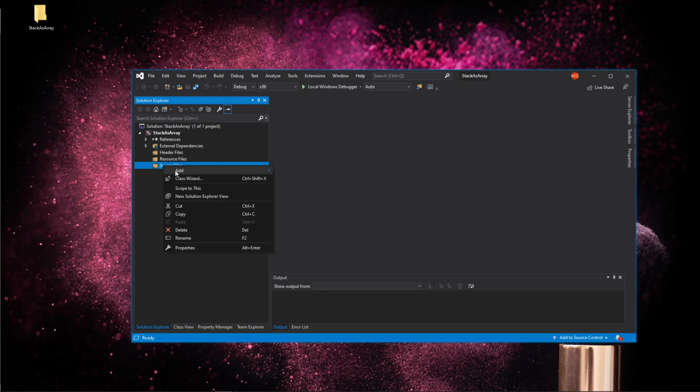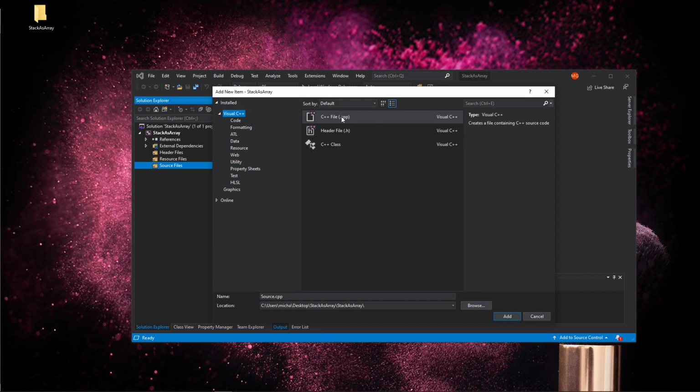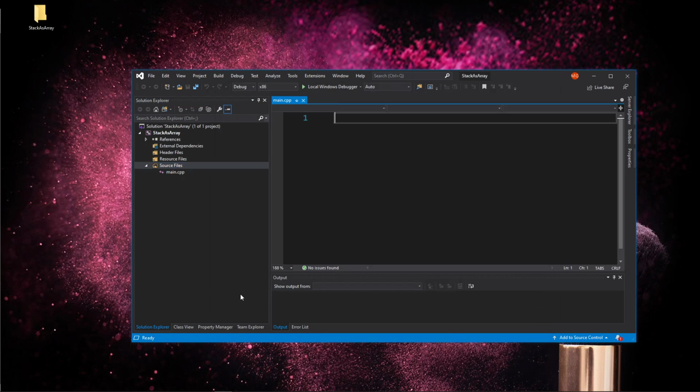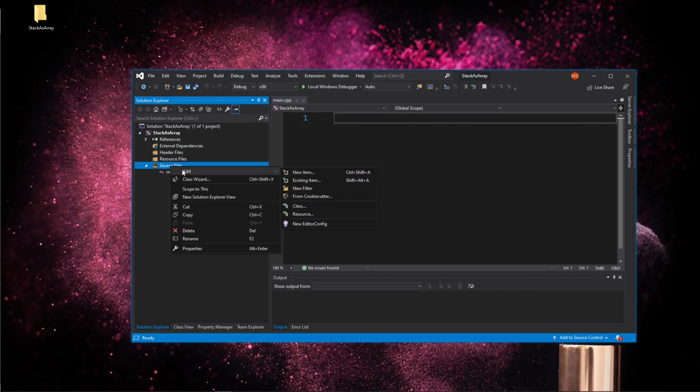And I'm going to add, okay, let's see, new item, C++. I'm going to have a main.cpp. And then I need to implement the stack as an array. So let's go add. We're going to have stack.cpp and stack.h. We need the interface and the implementation.